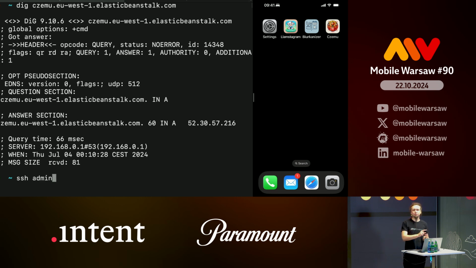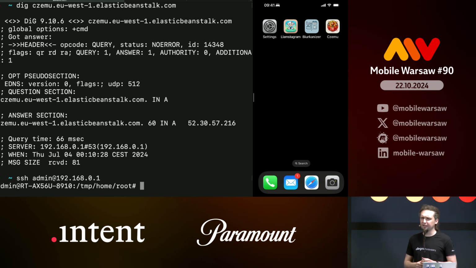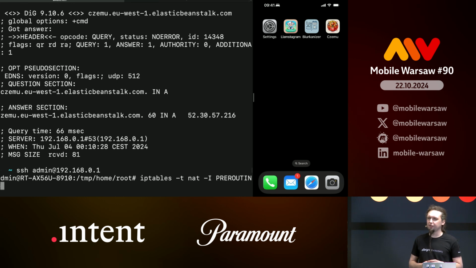Let's now connect to the router using an admin account, and let's add the iptables rule. Let's add it to the table NAT, to the prerouting chain, for the protocol TCP, for the source IP address of my iOS device. You can see it on the right. So this is the IP address of that device, and the destination IP would be the IP address of the Chemu server.